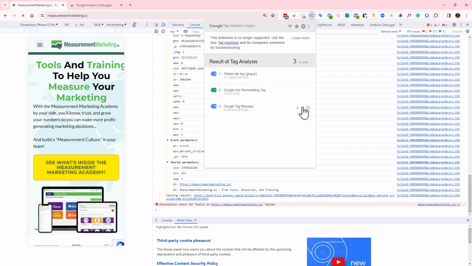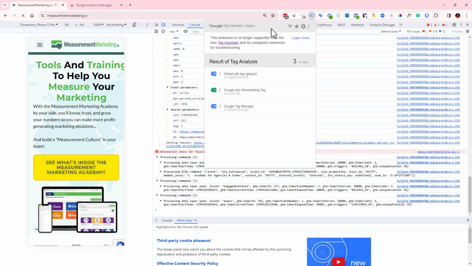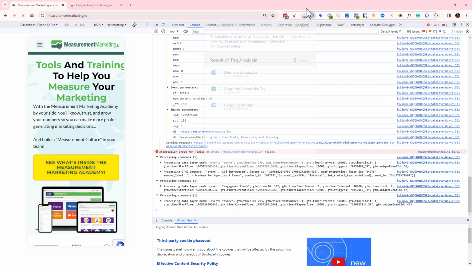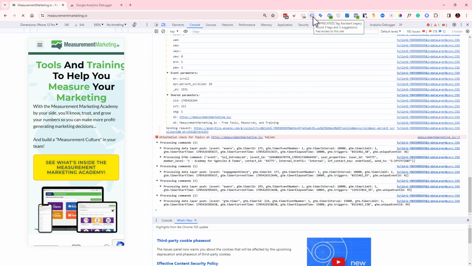It was really, really nice. It's always been great at seeing what's there quickly. However, Google's not going to maintain this one. It's saying it's legacy. We can see if we hover over the name, it now says deprecated. So we honestly don't know when they're going to pull the plug on this.